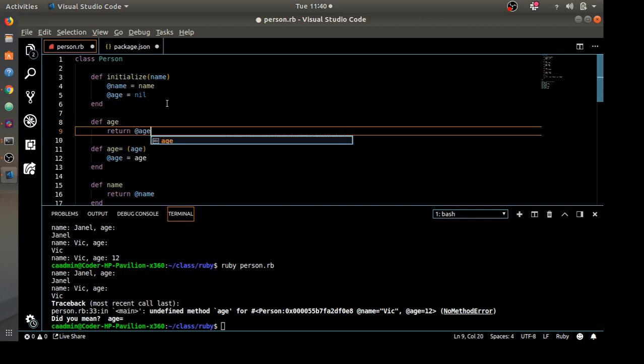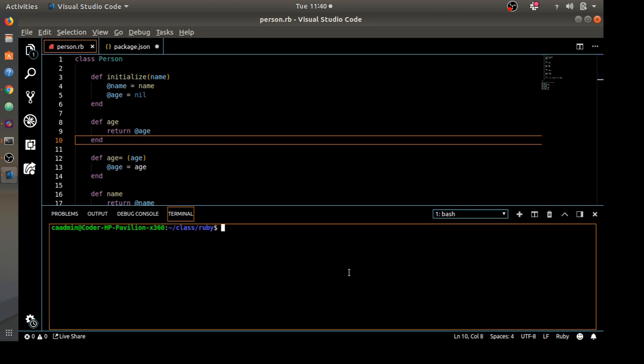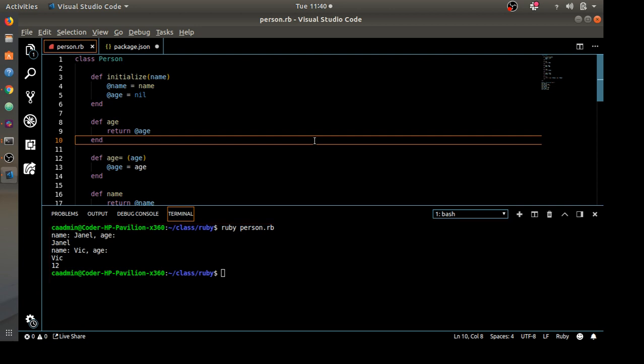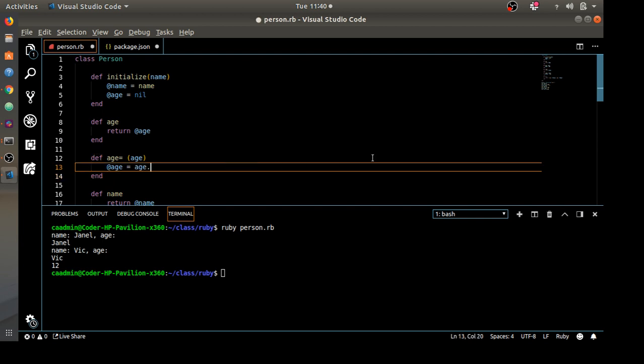Return age. And then that'll work, right? Okay. In the def age equals age, yeah. Age equals... could you do age.to_i to make sure it's an integer? You could. Yeah. And that would make sense, right?